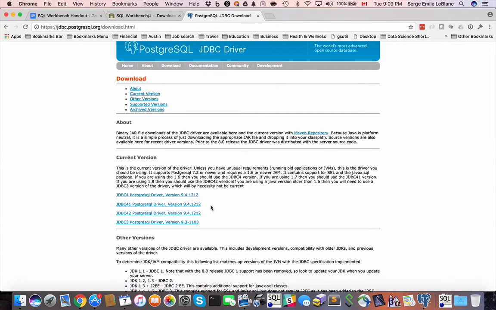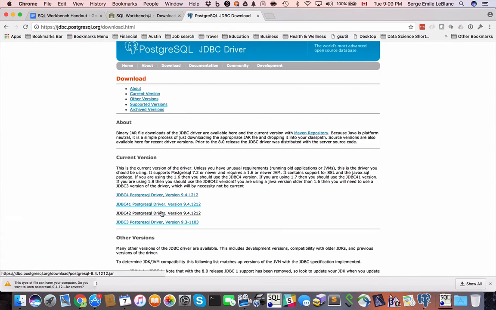So in this case, it would be 42. Okay, so it'll give you a warning. File can harm your computer. That's okay. You decide to keep it, right?